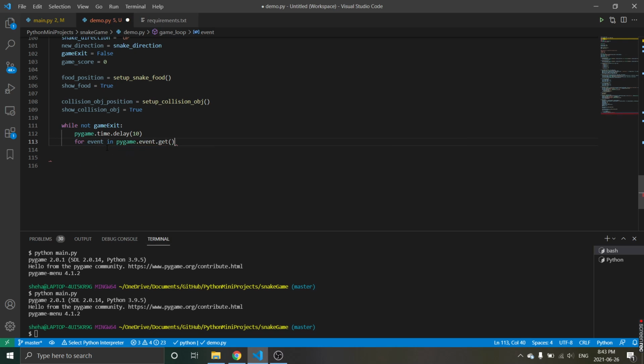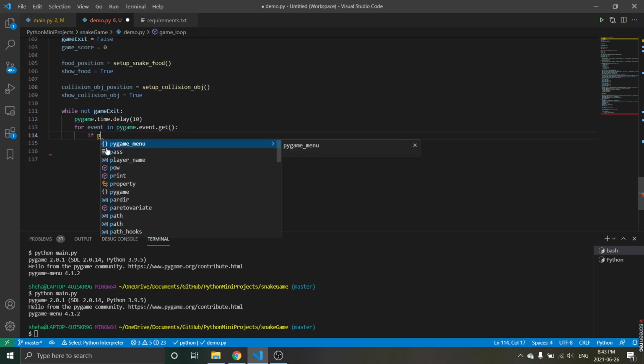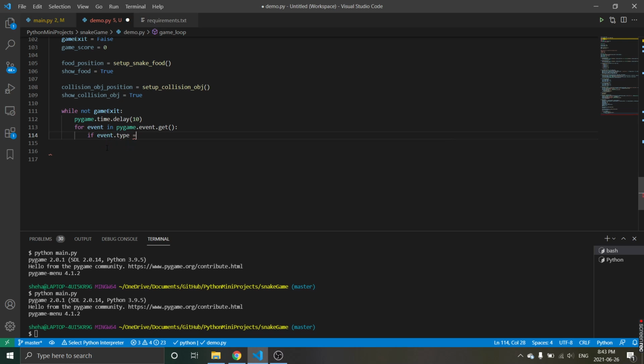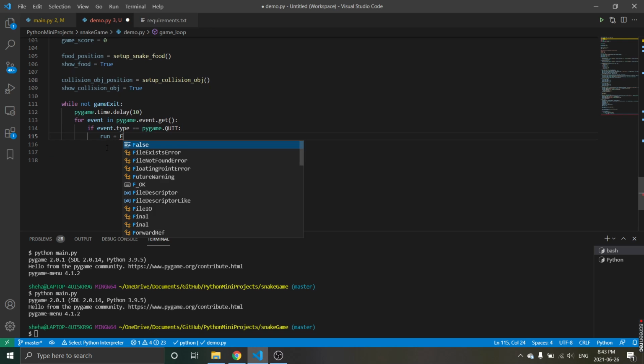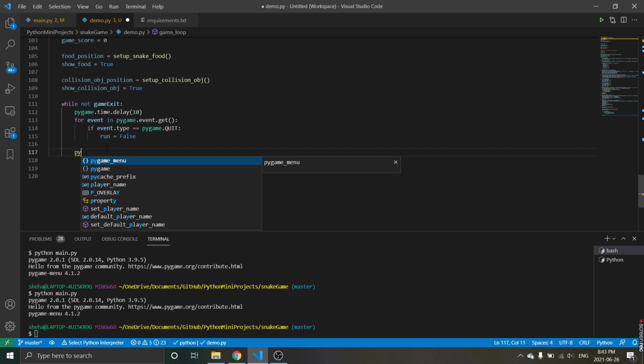And then we're going to say event get. We're going to get all the events in Pygame for this current iteration, and if we're past the quit event, then we say run equals false to quit the game.